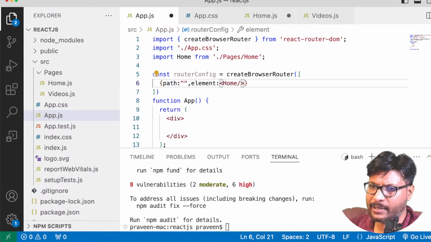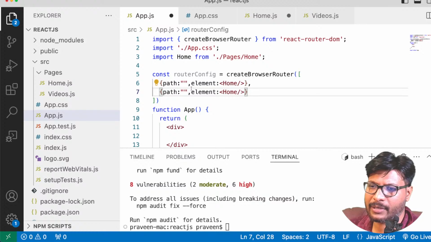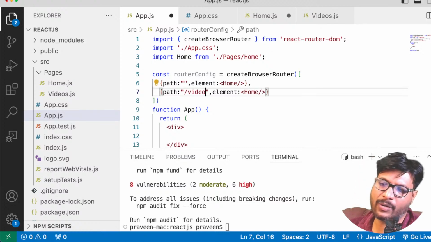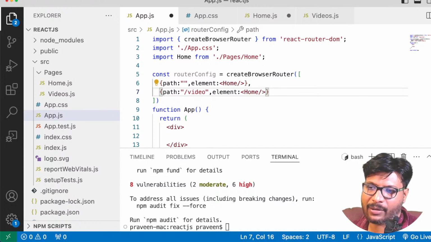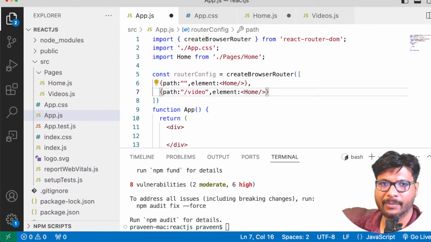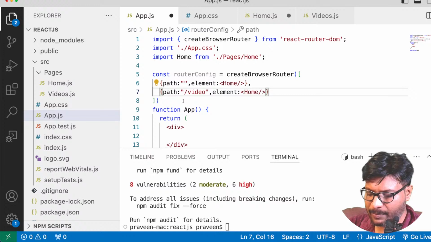Okay, that's it. So with the same implementation I will use one more thing called slash video. If you want to use slash video, it means only that particular video, whenever you want to navigate you can navigate. However, here you need to pass some other value also, that we can pass in a query parameter if you want, but let it be.